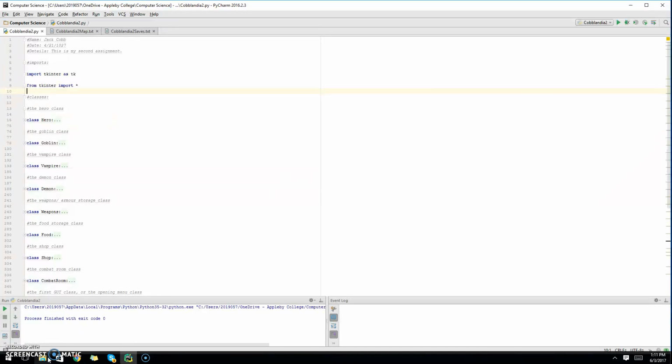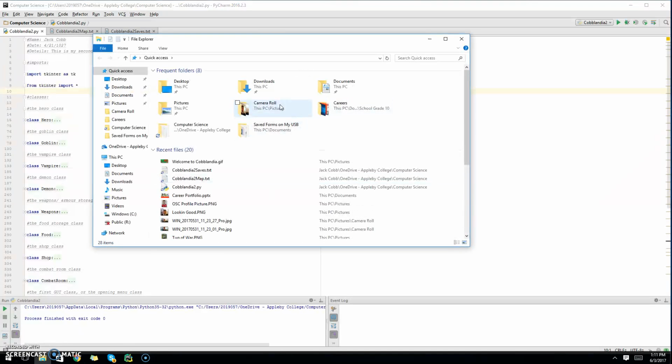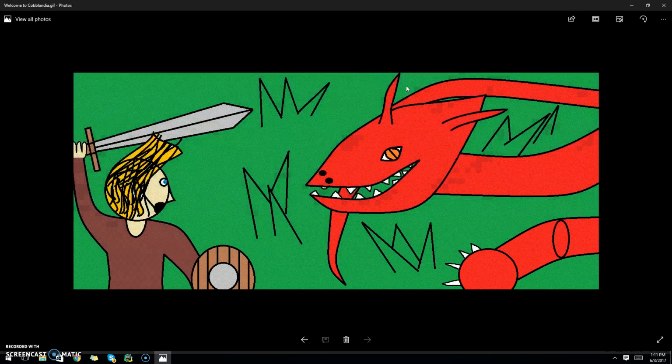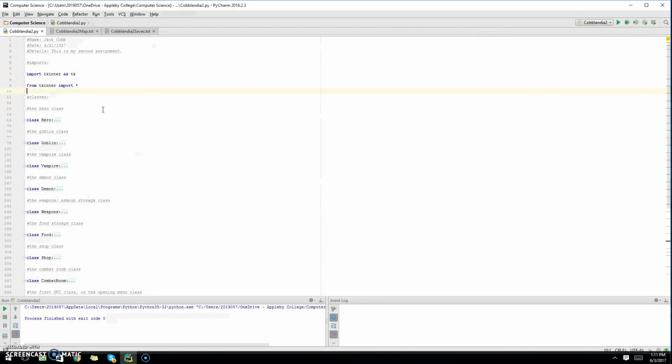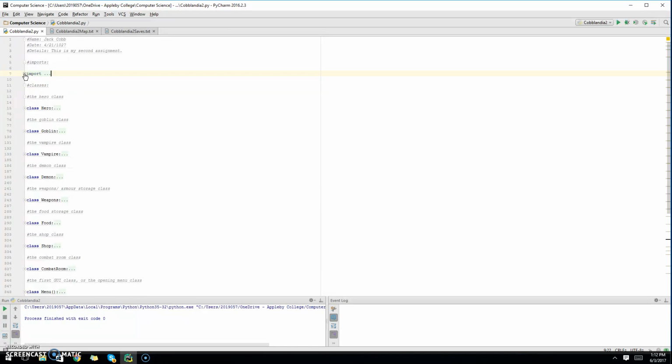Also, if I open my file and go on to my pictures, I have my Welcome to Cobblandia GIF file, which is the picture used in the menu class and is vital for the game to run. Anyway, we're going to be starting things off with the imports. I import tkinter as TK, and from tkinter I import pretty much everything. This allows me to create a GUI and make the game look really nice.